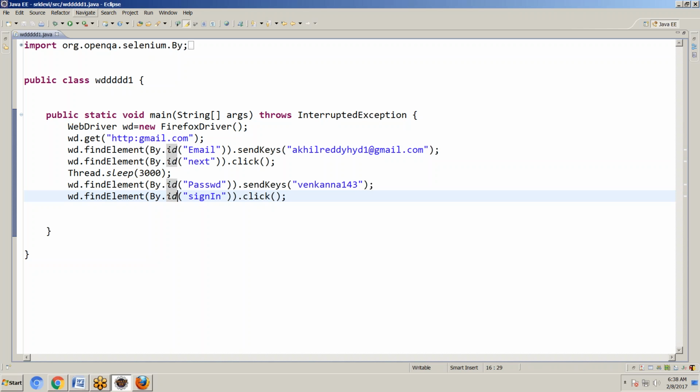If you know ID, we can get XPath. If you know XPath, we can guess ID. So it is very simple. If you know ID, we can guess XPath. If you know XPath, we can guess ID.